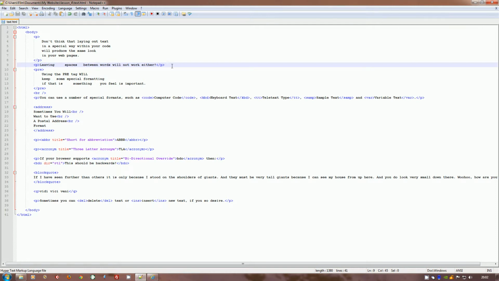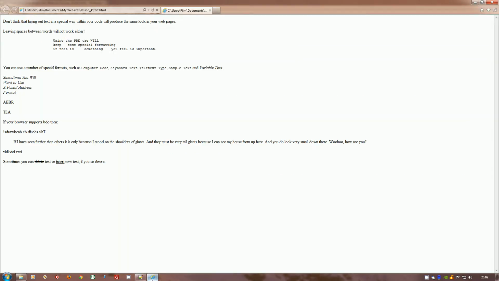If we just look at those two lines, don't think that laying out text in a special way and leaving spaces between will work. If we just have a look at those pages, we can see that actually they don't stay that way. They come out exactly as normal text. Nothing special has happened there. There are ways of doing special text and they're useful to know.